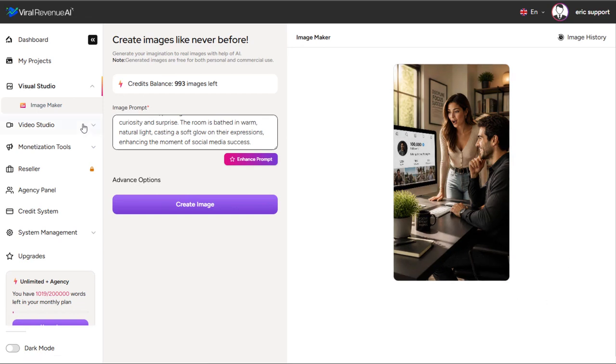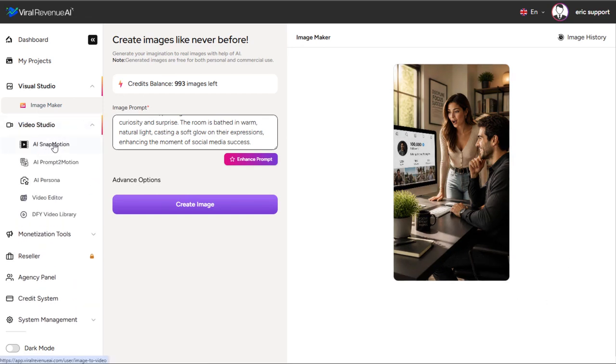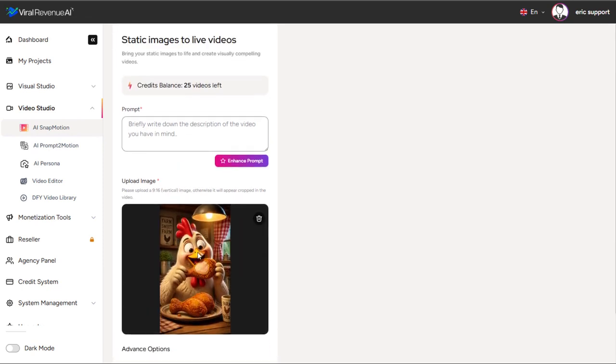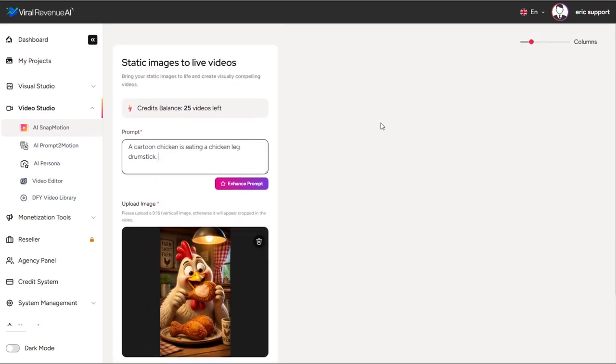And we will move on to the Video Studio, beginning with what we call the AI Snap to Motion tool. What this tool does is take any image and turn it into video. And we'll use both of those examples that I just created to show you a little bit of the scope of what this can do. So we'll start with the chicken eating a chicken drumstick. For the prompt, I'm literally going to use the exact same prompt that I used for the image. A cartoon chicken is eating a chicken leg drumstick.